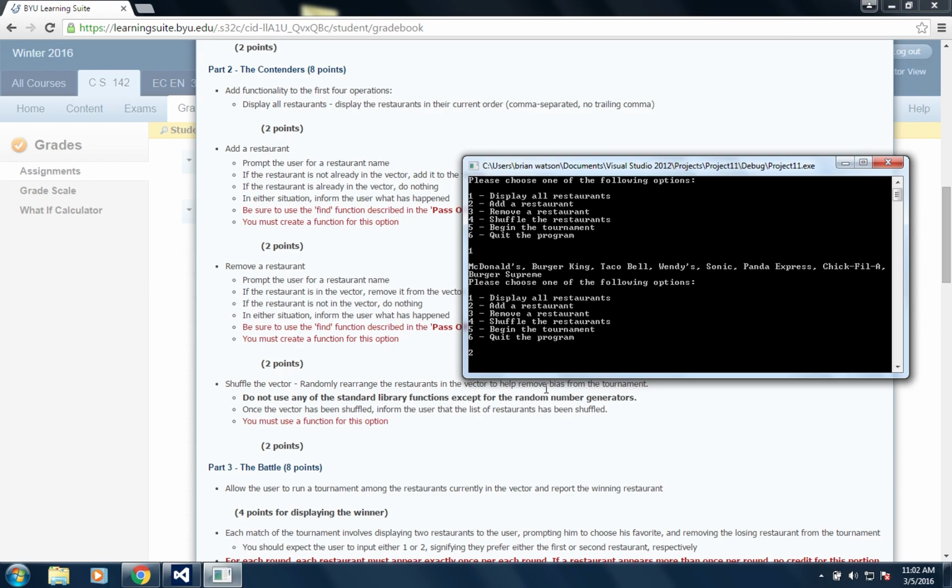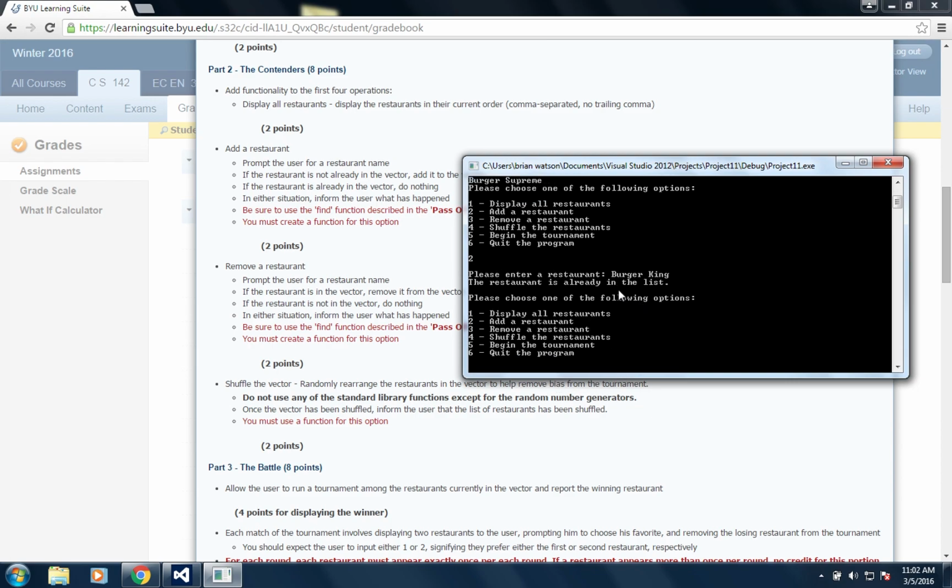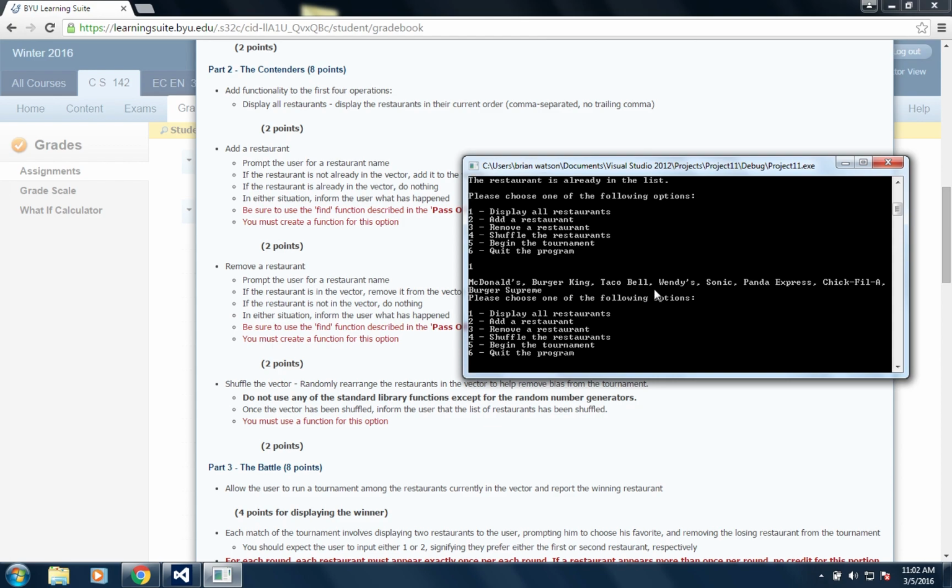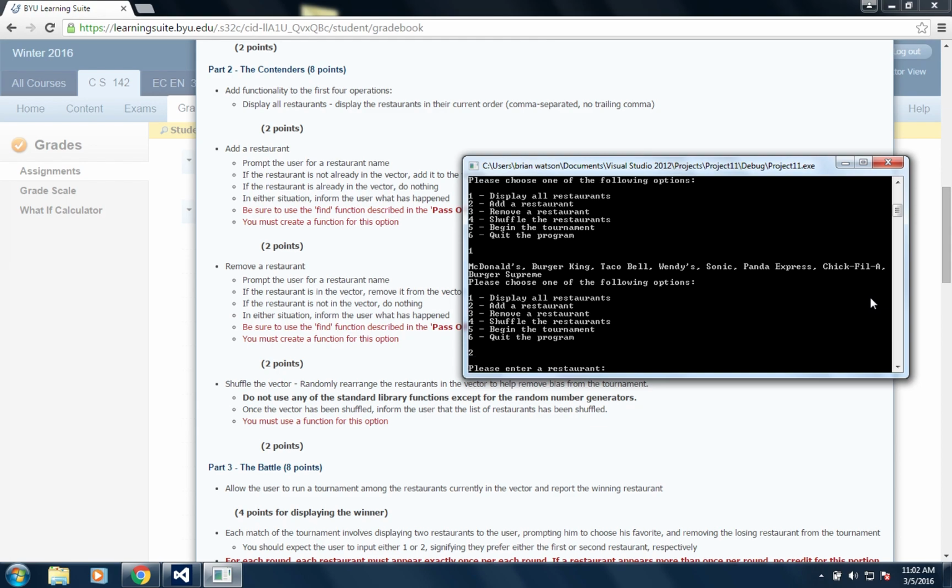Okay, so let's try to add first something that's already in the vector. You can see Burger King is already included. So if I try to add something that's already in the list, we'll say the restaurant is already in the list. And if we display, then we can see that we do not have 2 copies of Burger King inside the vector. Great.